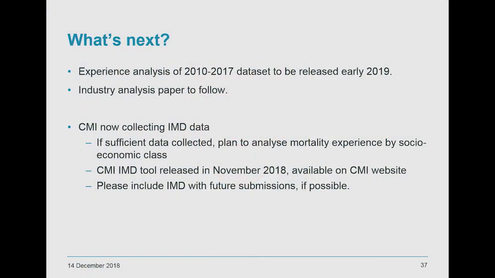We've released a new CMI index of multiple deprivation tool just recently. It's available on the CMI website for download. So please, if you can, include index of multiple deprivation with future submissions. The CMI tool should be relatively straightforward to use. That's the intention, and hopefully it should help people that are using it to come up with some additional insights on their data as well.